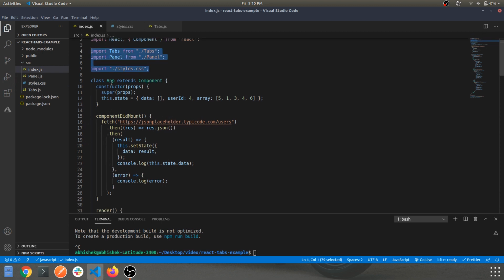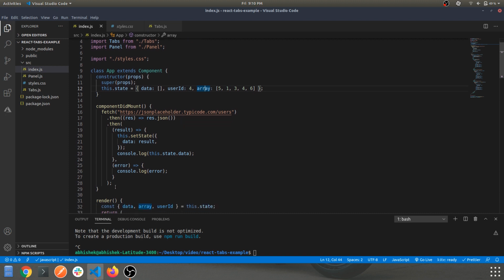We have here the app component with states: data, user ID, and an array. Data is something that we are going to render in our panels, the one we are going to switch between. User ID is just a basic variable being stored, and the array is storing some integers as well, which we are going to filter out later on while selecting a different panel in your tab.